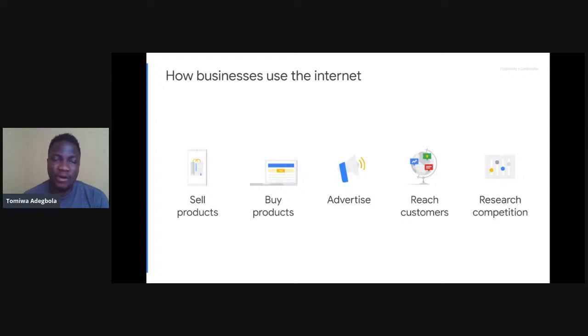So as a business owner or as a business manager or as somebody intending to take their business online, or they have taken their business online already, do you want to sell products online? Do you want to buy products? Do you want to advertise? Are you looking to reach new customers, or do you want to research your competition? And whatever your goal is, it could also be a mixture of all of this or some of this. For instance, you could just want to sell products and reach customers while keeping an eye on your competitors also.